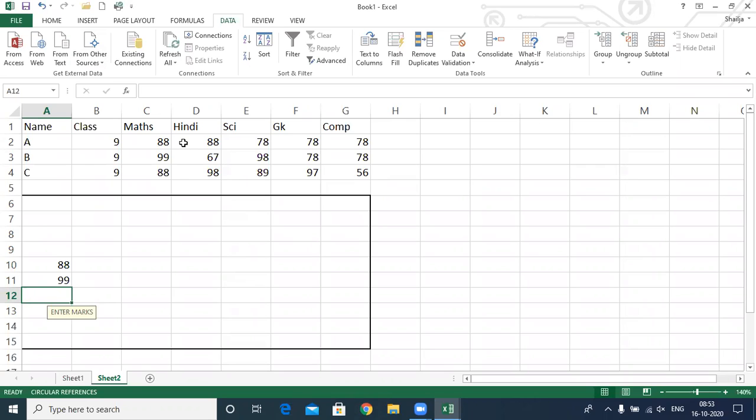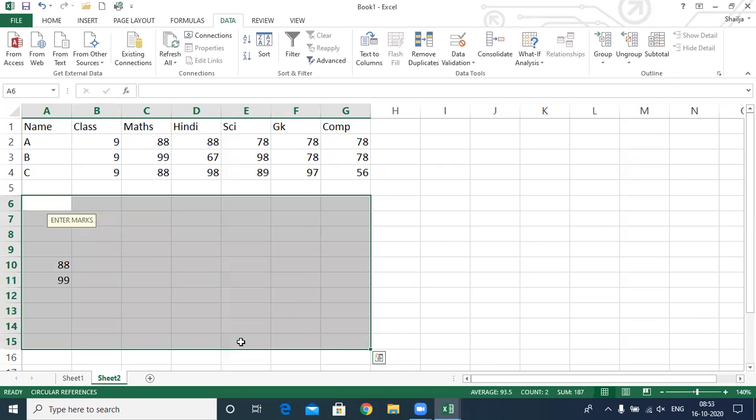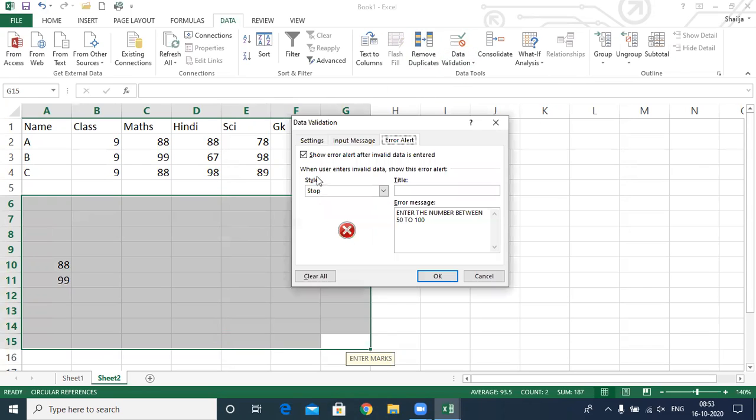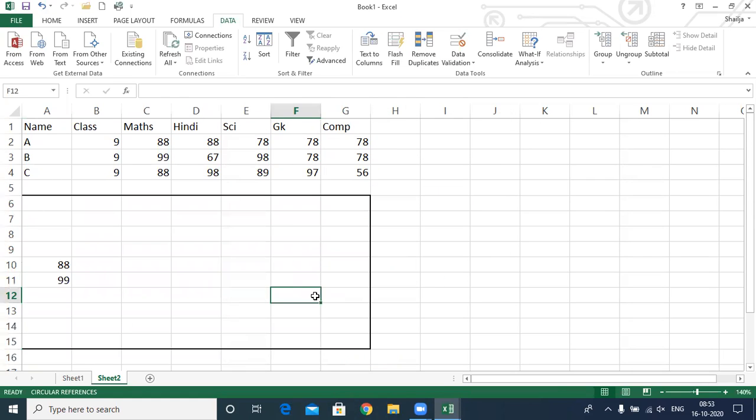Now, what if you wanted to remove the data validation from the sheet? In that case, you need to select the range from which you wanted to delete the data validation. After this, you need to click on data validation. When you come here, you need to click on the Clear All option present in this dialog box. After this, you need to click on OK. It will remove all kinds of validation from the range of cells. Now you can enter any kind of value into this.